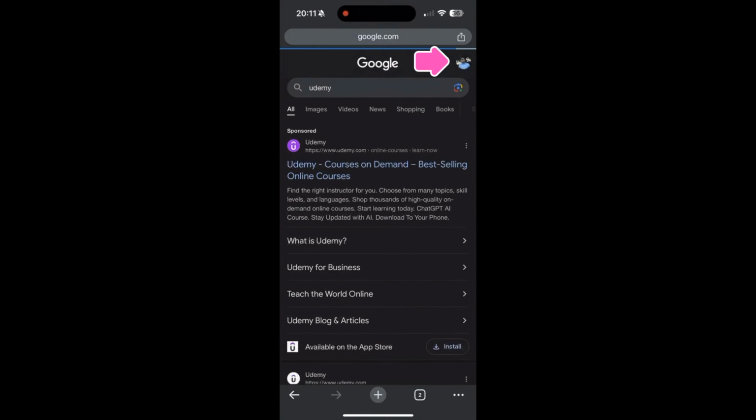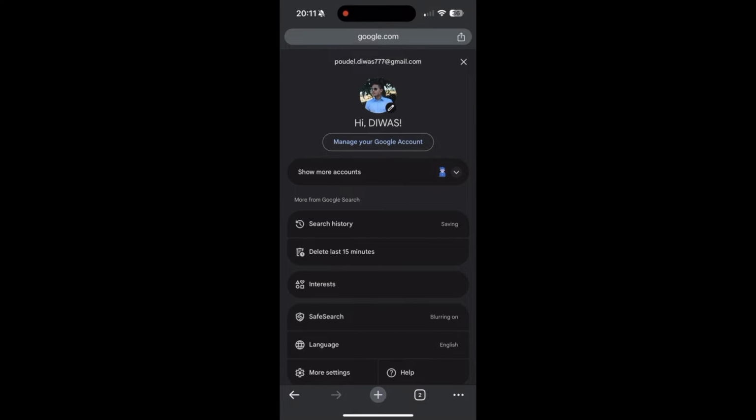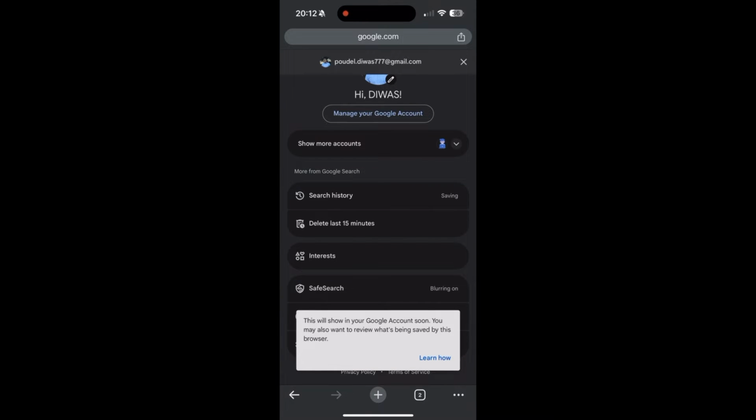Next, tap on your account picture at the top right corner. In the overflow menu that appears, select Delete Last 15 Minutes. Google will delete your search history, removing anything you searched for in the last 15 minutes from your account.